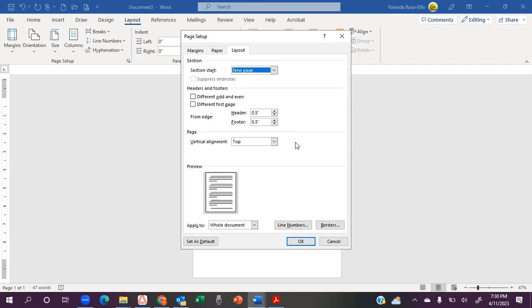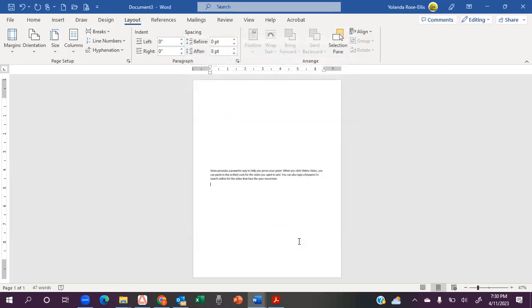So you can see the default is top. If we click that drop down arrow, you can see we have center, justified, and bottom. Let's do center. Click center and click OK. There. It centers the text in the middle of the page.